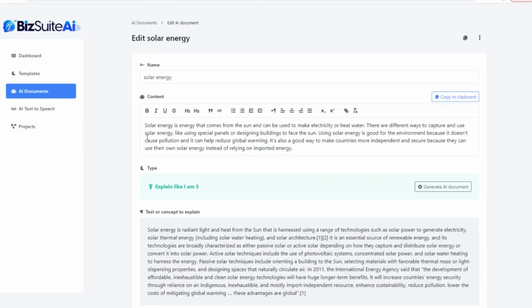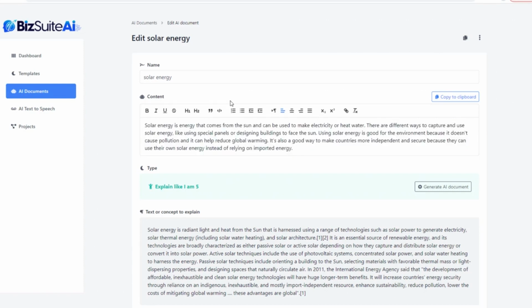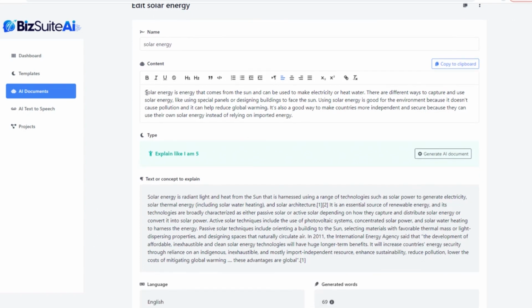And in just a few seconds, it gave us a great short paragraph that, yes, I think a 5-year-old could understand. Solar energy is energy that comes from the sun and can be used to make electricity or heat water. There are different ways to capture and use solar energy, like using special panels or designing buildings to face the sun. Using solar energy is good for the environment because it doesn't cause pollution and it can help reduce global warming. It's a good way to make countries more. So you can see it's very simple to understand.